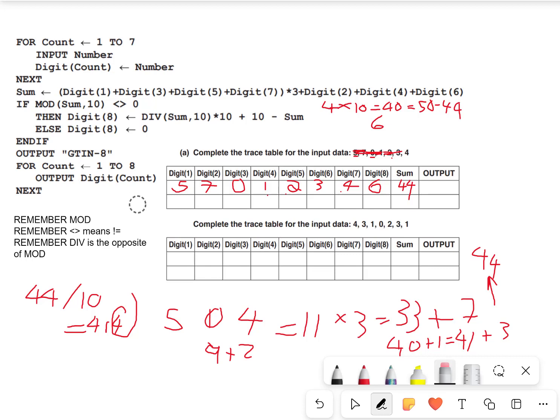And we're going to output digit count. So we're going into the output column, and we're going to first of all output digit count 1, which would be 5. And I'm going to put it, oh, I missed a bit, sorry. Output GTIN 8. So that goes here. My bad. So we've done this bit. Now we're going to the loop. So we're going to output each number one at a time.